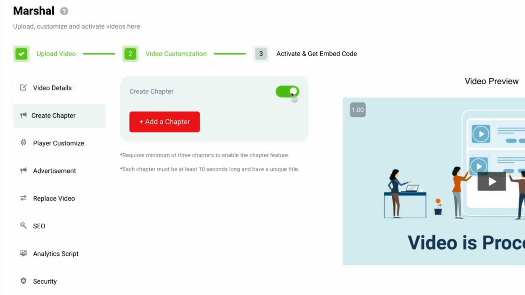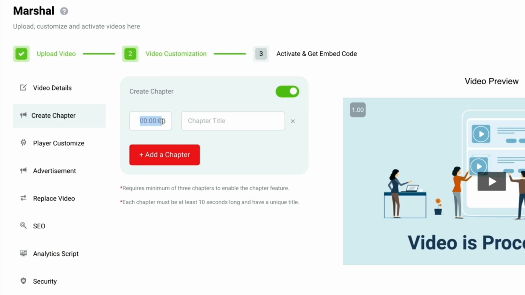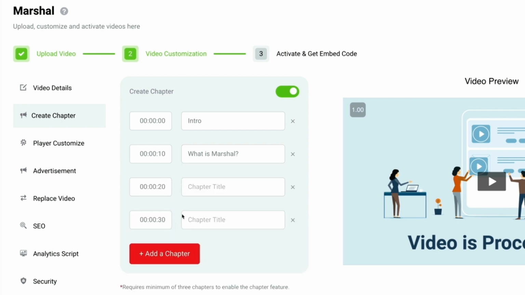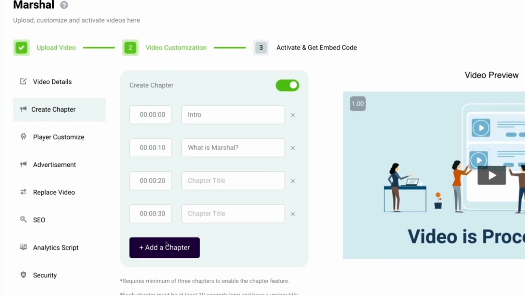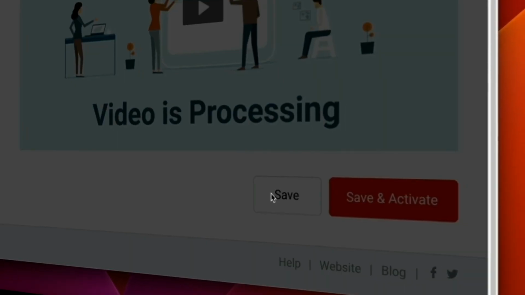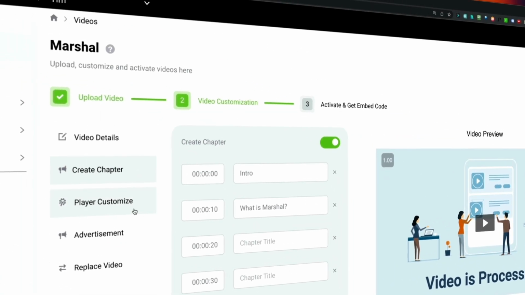When you select this option, you're able to add chapters by setting the time here. So for example, at 0 seconds, we start with the intro of the video. And then after 10 seconds, we set our second title. Then you can set a third chapter, a fourth chapter, just how many chapters you like. And once you're done, you click on Save so that you can go to the next tab.